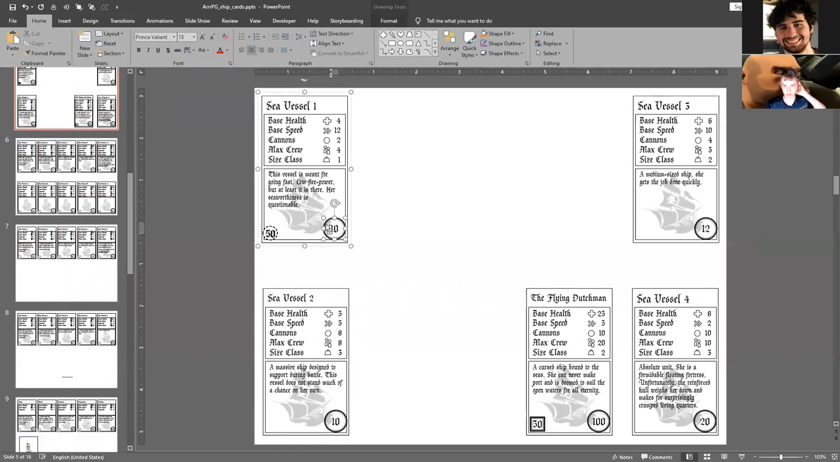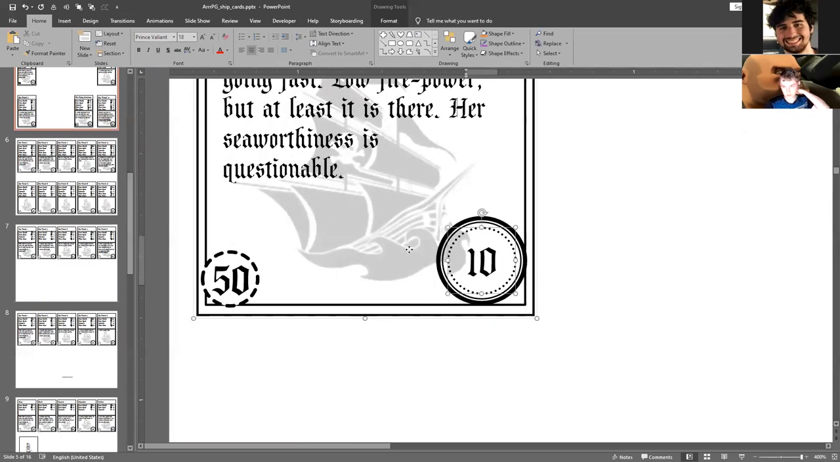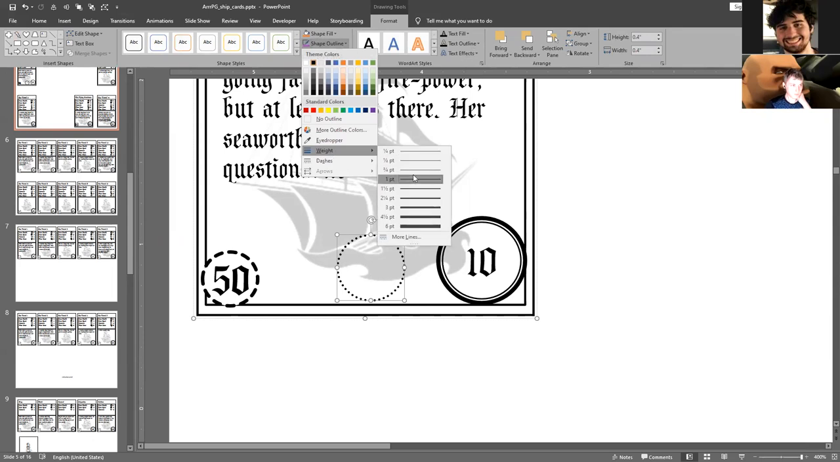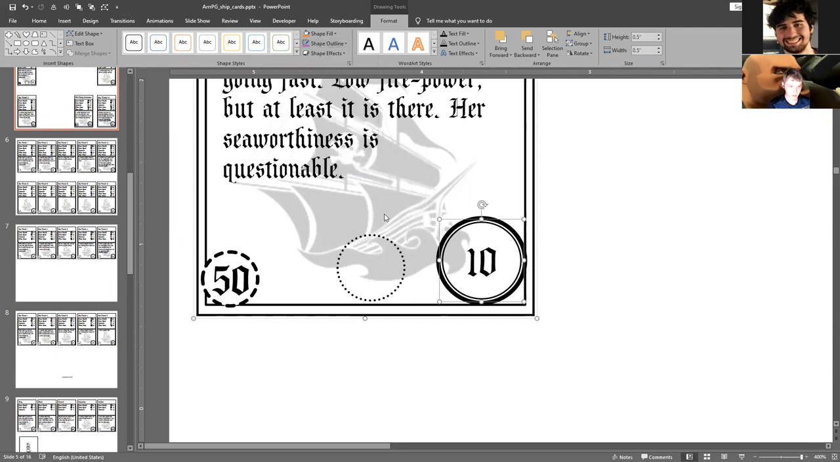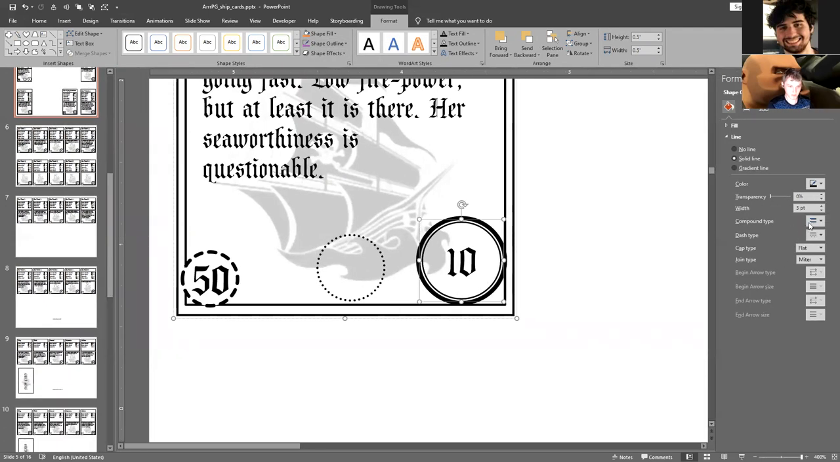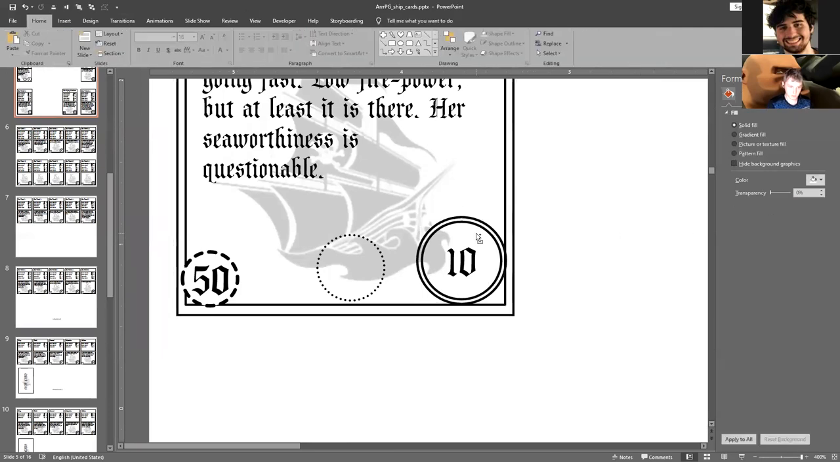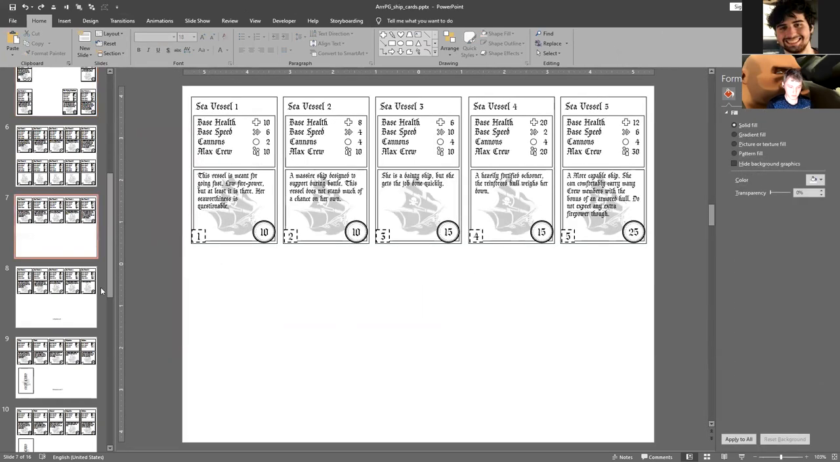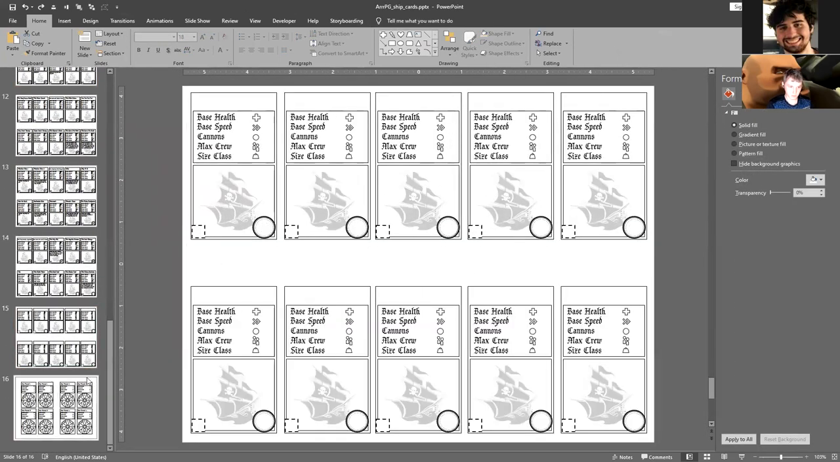And these coins are literally just a couple circles with a different kind of outline on it. So it's got a one weight, it's got this kind of dash, and this one has a compound type. There's a lot of these.